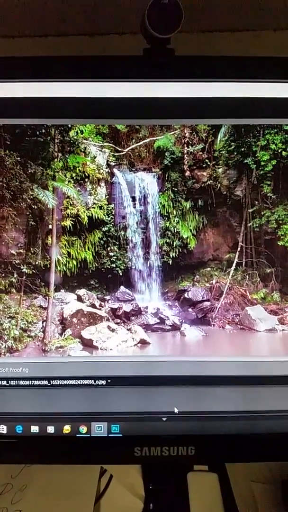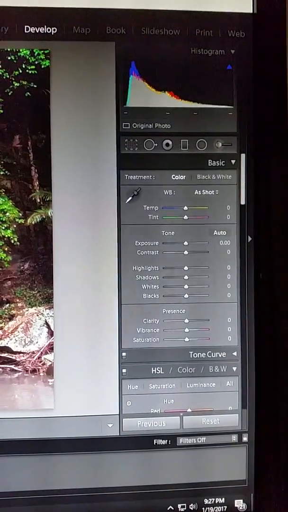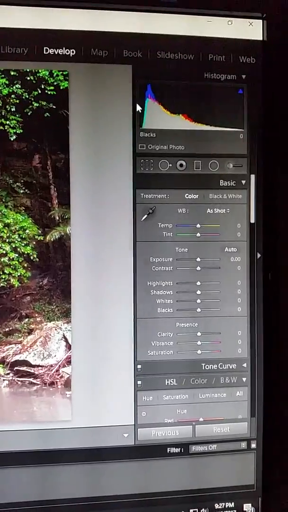Okay, Philippa, I've brought your photo into Lightroom. As you see, I have done no adjustments as yet. And it's a little bit dark, being on that side of the histogram.